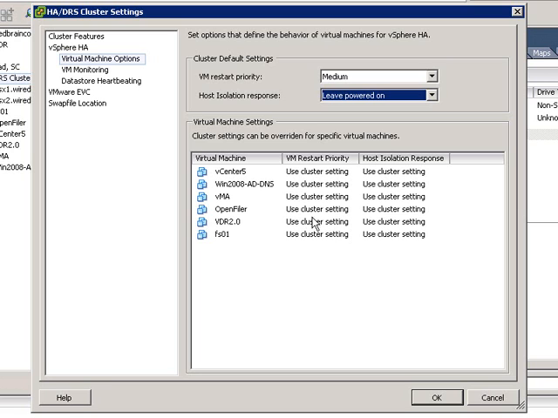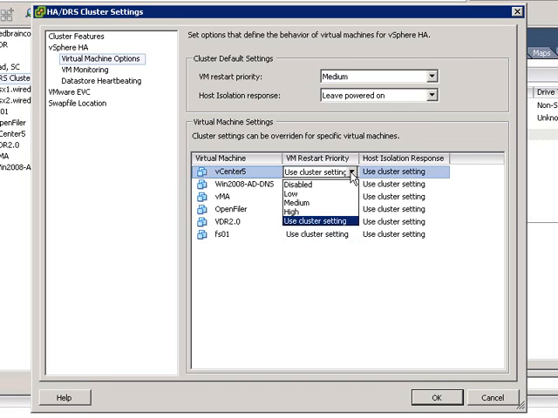So based on the VMs, you should evaluate the different VMs that you have. For example, my vCenter server. Well, I want to make sure that, first of all, from a VM restart priority, it is high. It is very high. It is as high as possible, right? So I want to set this to high. You can use the cluster settings. You can disable it if you want, but I want to set it to high because I want to make sure that in the event of a host failure, if vCenter is on that host, I want it to come up as quickly as possible.